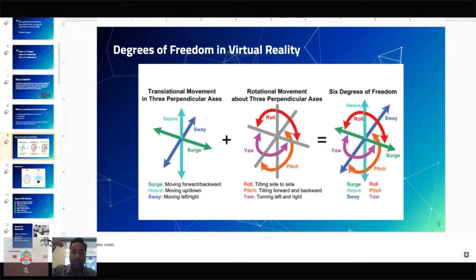So you could actually go under something by just laying on the floor and seeing a completely different experience from that perspective. And the most complete is the 6 degrees of freedom, where you have all of these different actions that you can perform: surge, heave, sway, roll, pitch, yaw. So again, this is just a review of what's happening, of what makes virtual reality immersive.